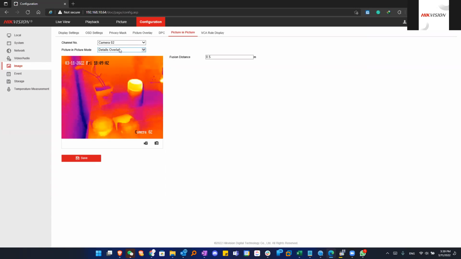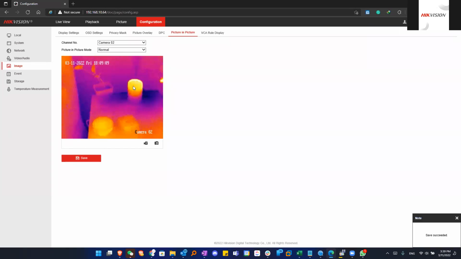And also if we don't need this overlap view, we select normal, then we can save it. Now it's normal view. This is only thermal view, but we are going with the overlay view. This is for the basic detail setting for the image, related to the image section.